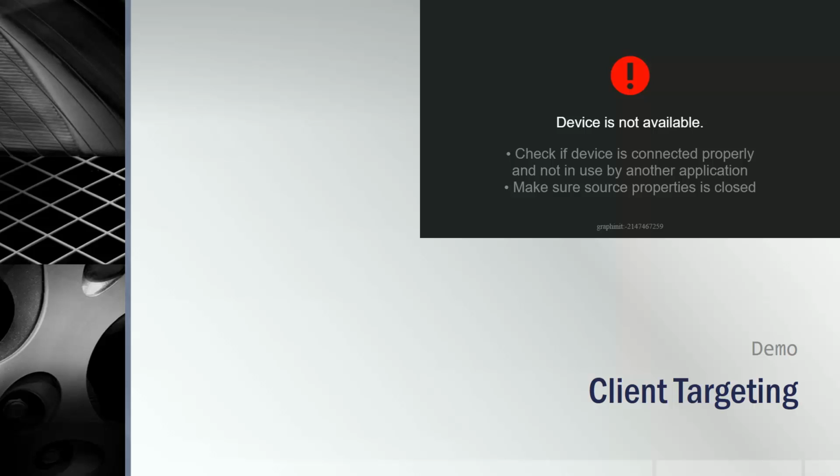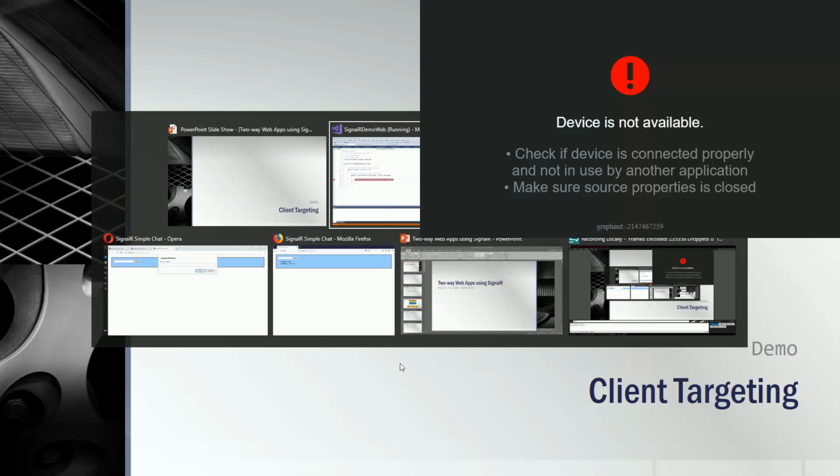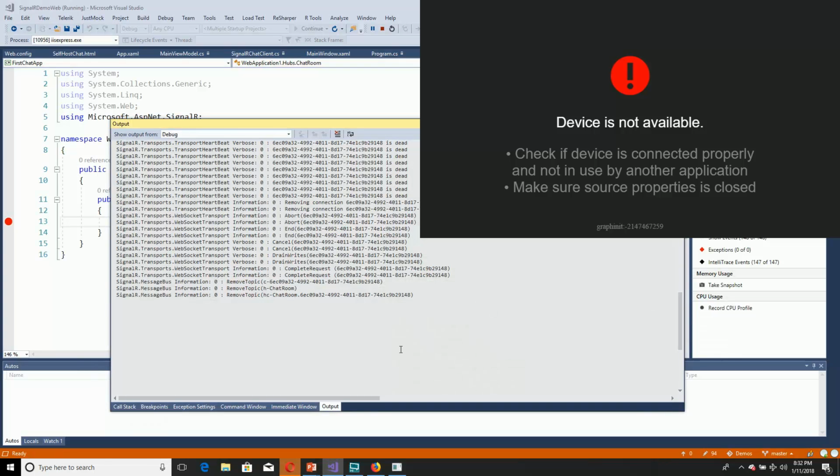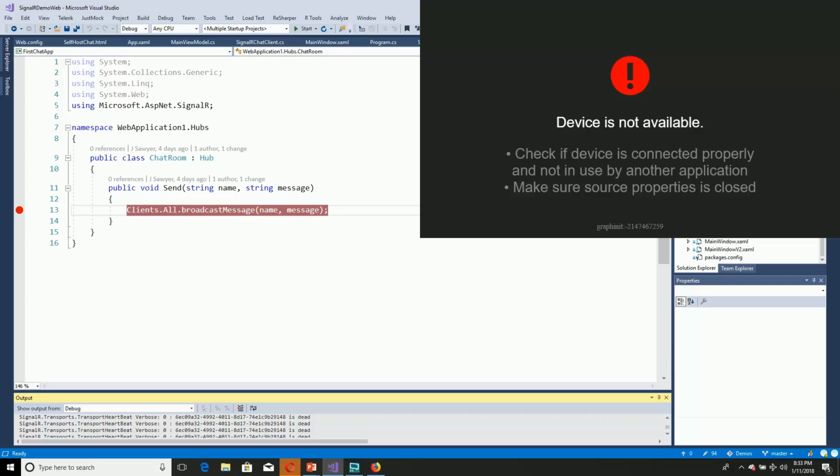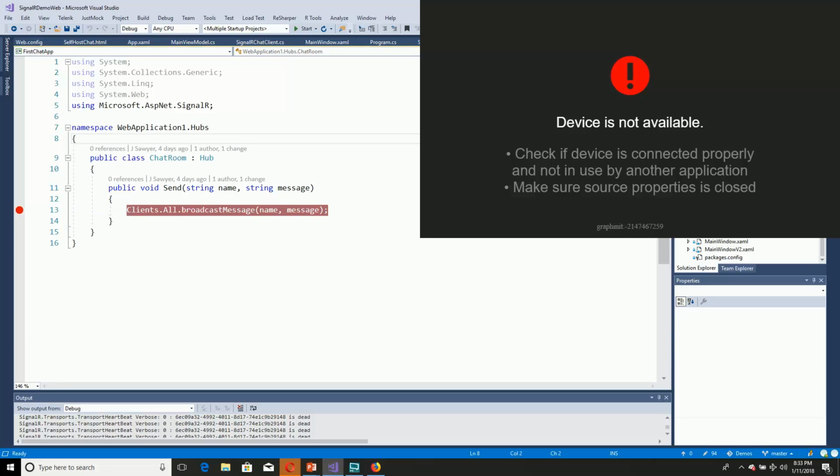Okay, so let's take a look at client targeting. To do that, we're going to jump over to our Chat Client V2. Chat Client V2 adds a concept of rooms, but it does a couple of things differently as well. So let's look at the Chat Client V2 hub.